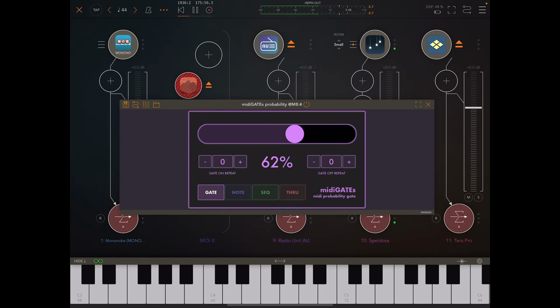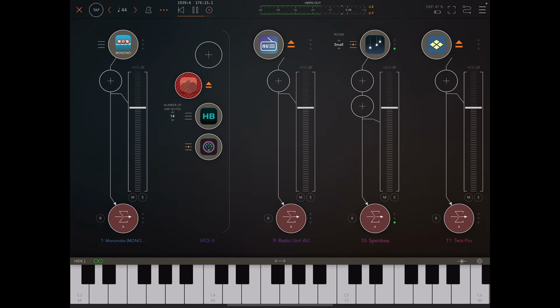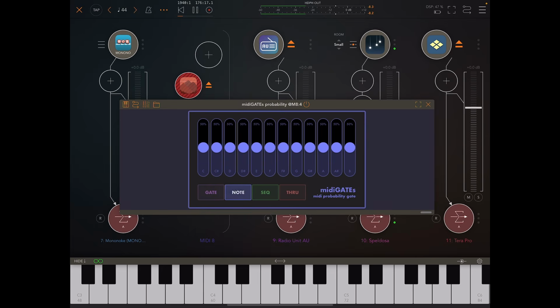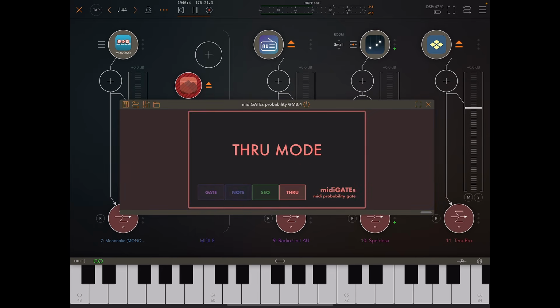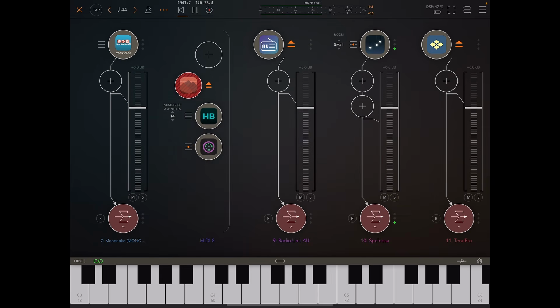I'm putting this through MIDI gates probability. I use this app a lot when I'm working with MIDI. Very useful to just thin the stream of MIDI notes out. It's not a very interesting example of it, but yeah, it can be very useful. And there are lots of different ways that we can filter those notes. Great little app.